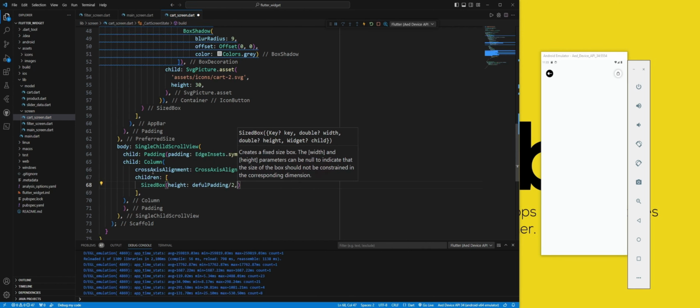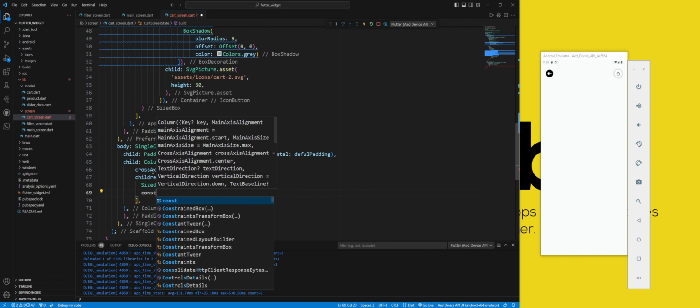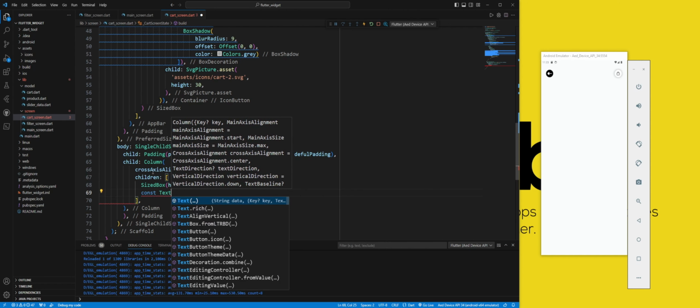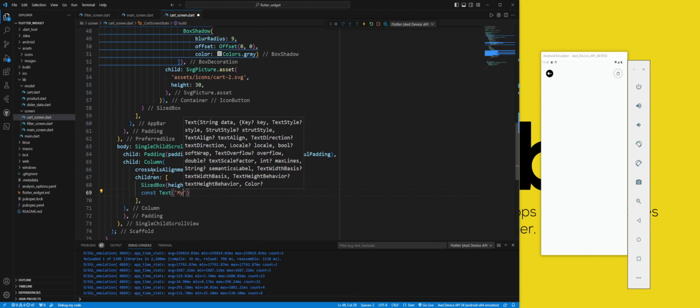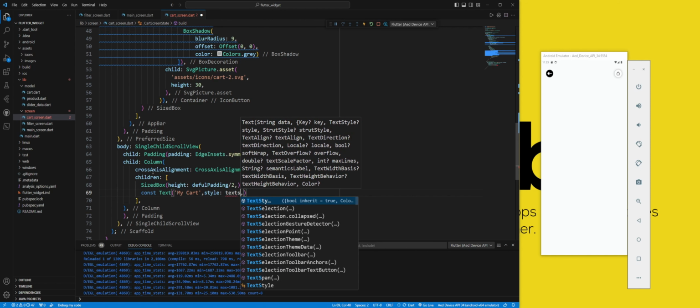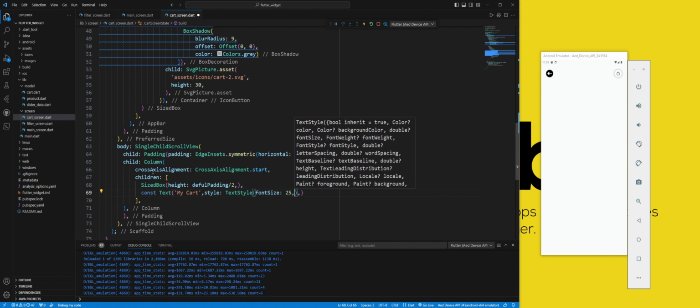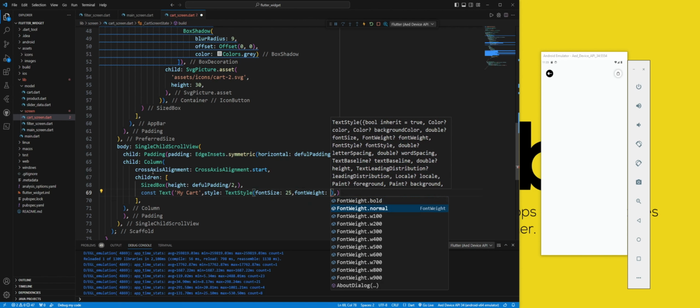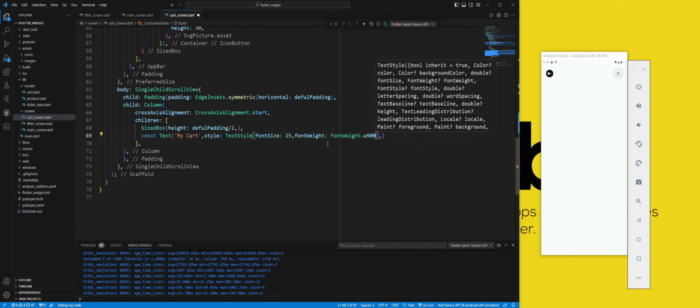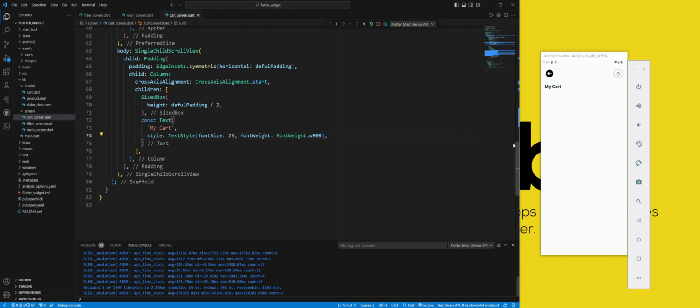We add a sized box widget, which will create some vertical space between the app bar and the title of the screen. We add a text widget which will display the title of the screen as My Cart, with a large and bold font style. We add another sized box widget, which will create some vertical space between the title and the list.